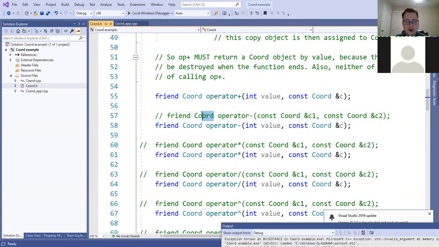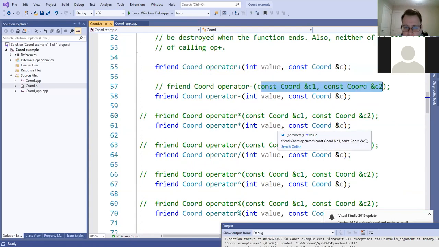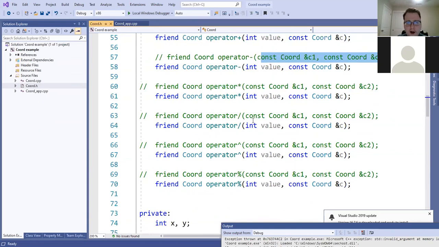So friend, and again, coordinate object by value, name of the function op minus, and then two coordinate objects that are both passed by constant reference. And then the rest of this is, again, a very similar block because these are all just arithmetic type operators. So the ones that are active are, again, the ones where the first parameter is not a coordinate object, because those are the cases where we have to do them as friends. The ones that are commented out are going to be implemented as member functions, which is why we showed it here, but we commented out the friend version.